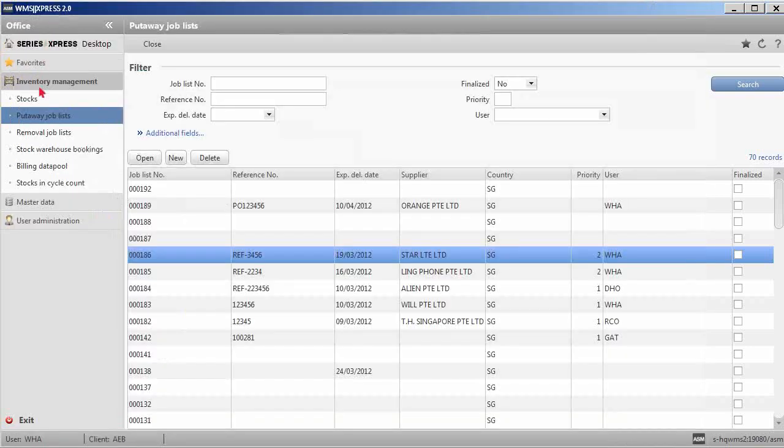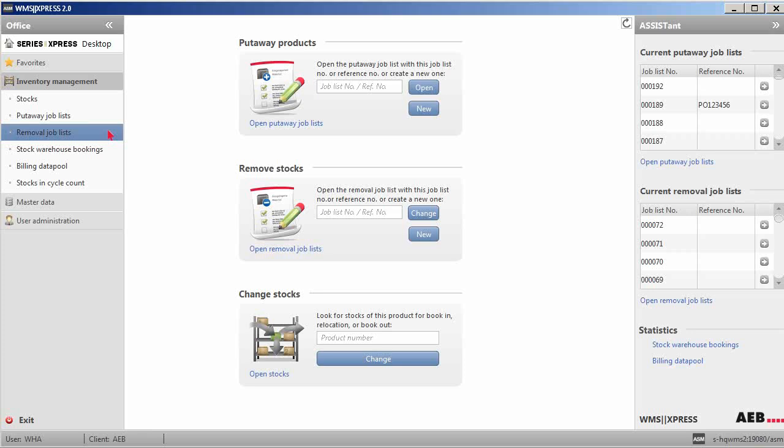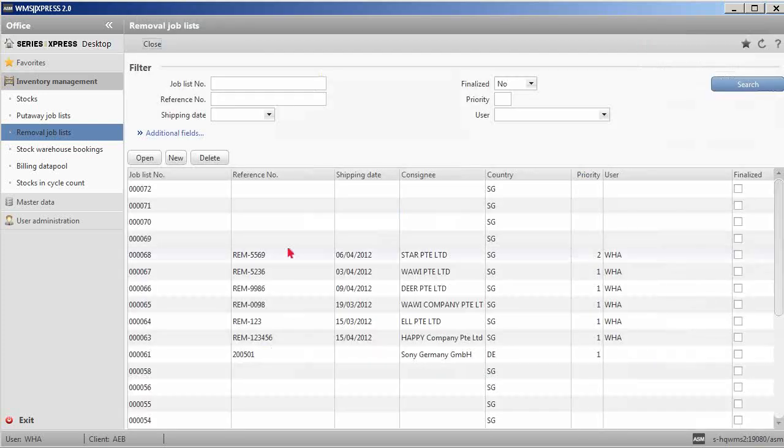The removal job lists function under the inventory management menu is somewhat similar to the put-away job list. It shows all completed and outstanding removal job lists. A removal job list captures the delivery details for the warehouse operation staff to pick from the respective warehouse locations and prepare for dispatch. The moment the delivery information is available, the removal job list should be created in WMS Express before any physical activities start in the warehouse.